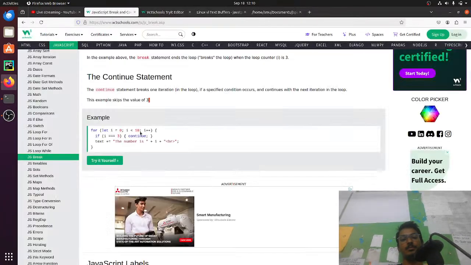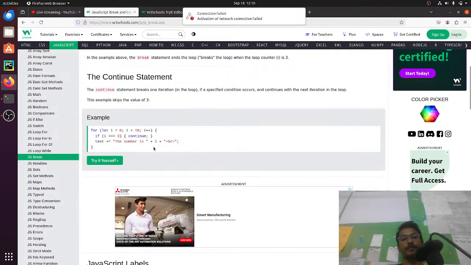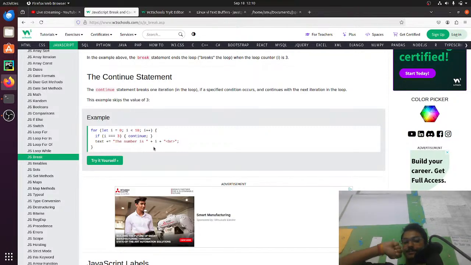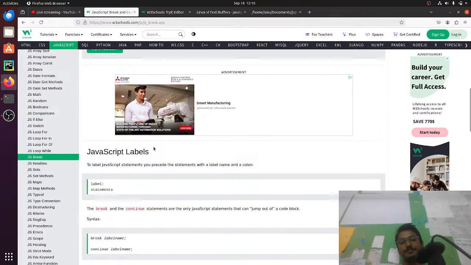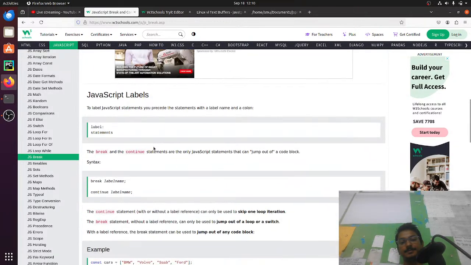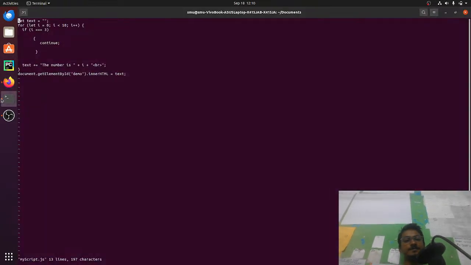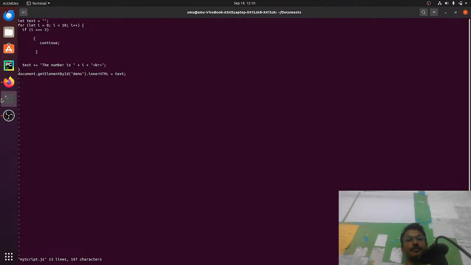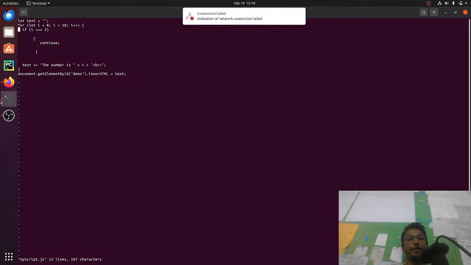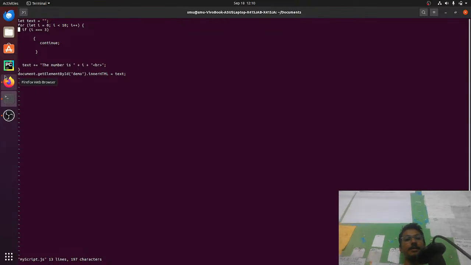So what is the meaning of this? The example skips the value of 3. Yeah, it's continued, right?